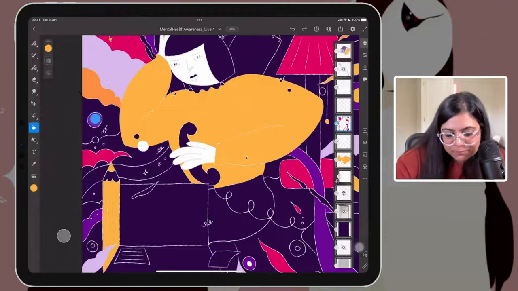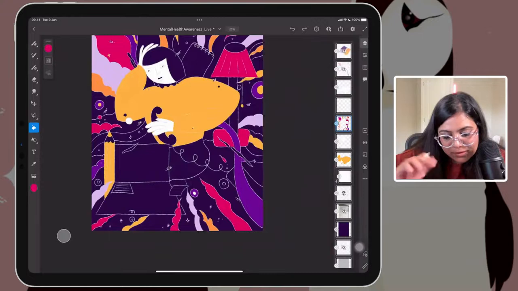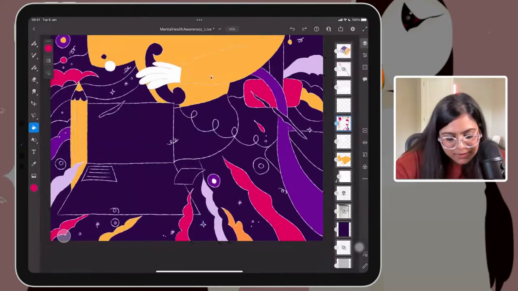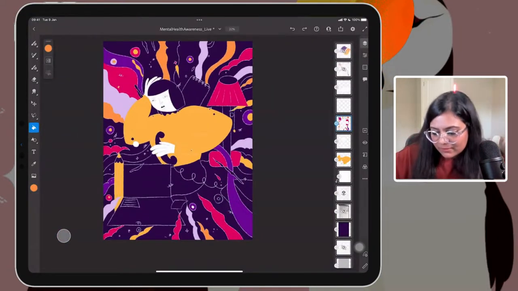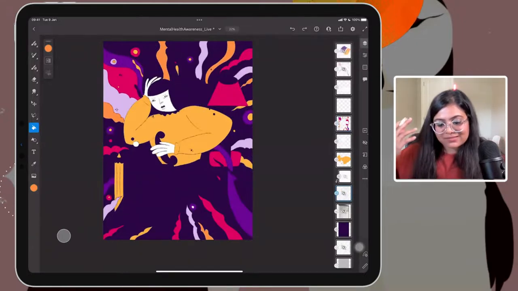Let's see. We're going to move past the thing that just happened, because it's going to take a while to redo the colors there. So I'm going to do that in my own time. Let's actually bring in some of the oranges. I feel like that's really less. And I want to turn off the sketch to see how it's going to look later on in the end.